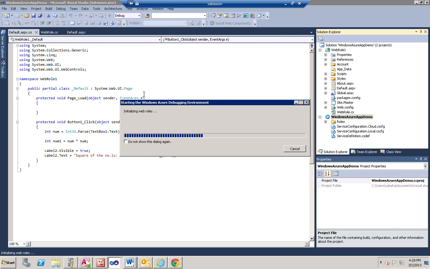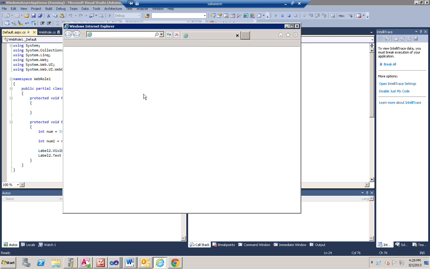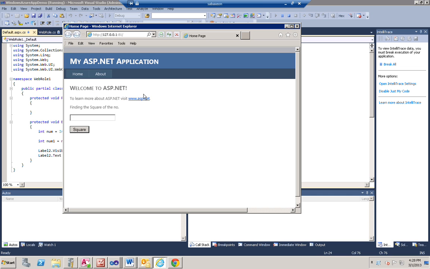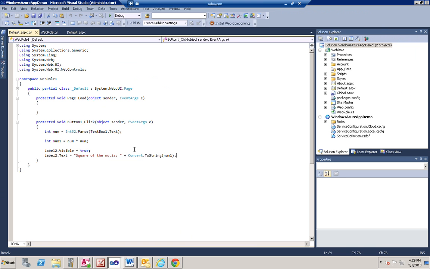Now at this point in time, when I'm executing it, it will execute in a development fabric. It is running it in a local environment, and you can see here in the address bar it is actually pointing to your local system, 127.0.0.1. So I'm testing it on my local system right now. I simply want to see whether it is working correctly, or it is ready to be deployed in cloud. So it is working fine. Now my next step is to host it in cloud.